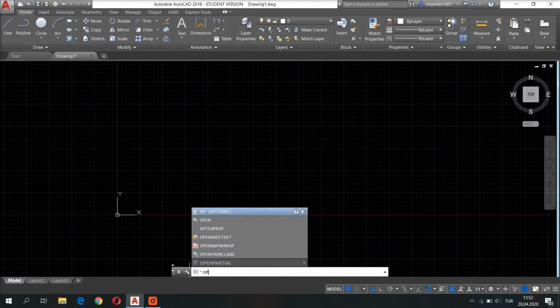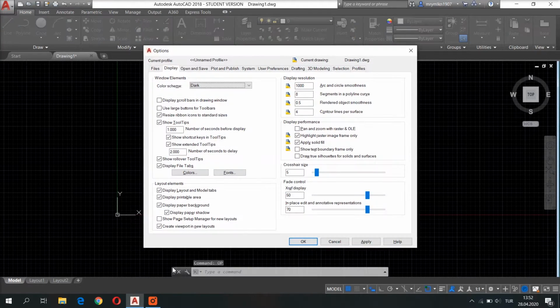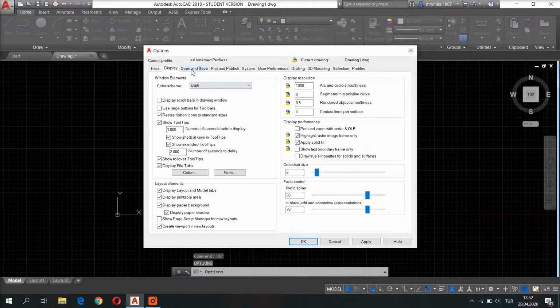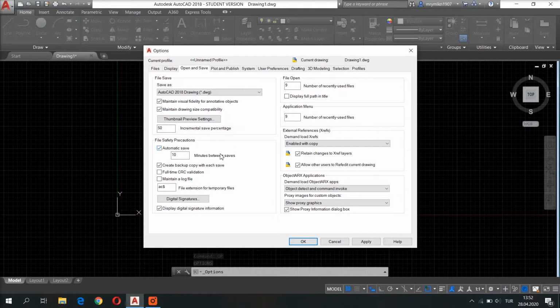Write OP and select options. You can also use the upper right AutoCAD button for this. Click Open and Save. Here it shows the automatic save. You can open or close it from here. And you can assign the period in minutes for autosave. And if you open this Create Backup Copy with each save button, AutoCAD creates a copy which is a BAK file, so that you can use it.